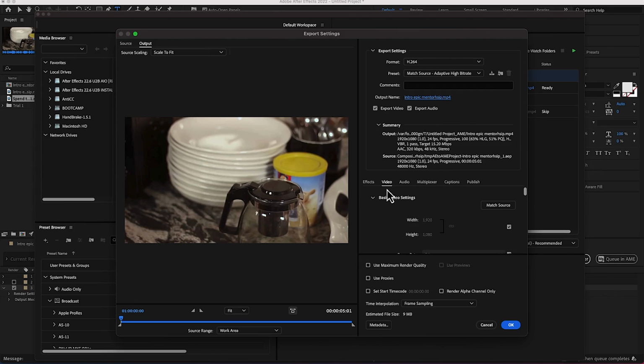And if you want to check the video properties, you can see everything is on 1920 by 1080. You can check this, uncheck this, and you can vary the video settings. But I rather keep it at default 1920 because this is a YouTube video. You can check the audio quality as well. Everything I normally keep at default. You have the multiplexer and the publish and other features over here.